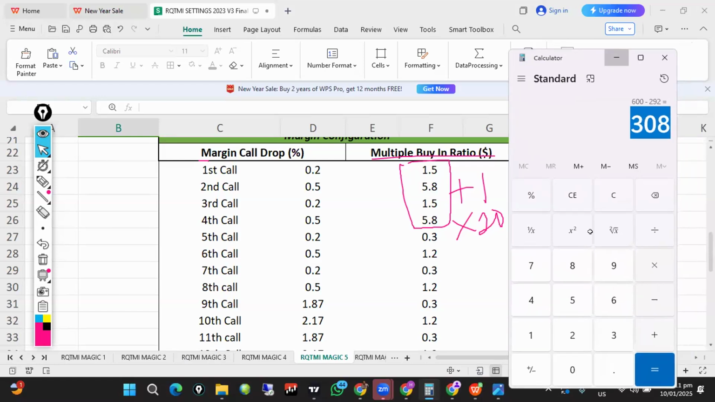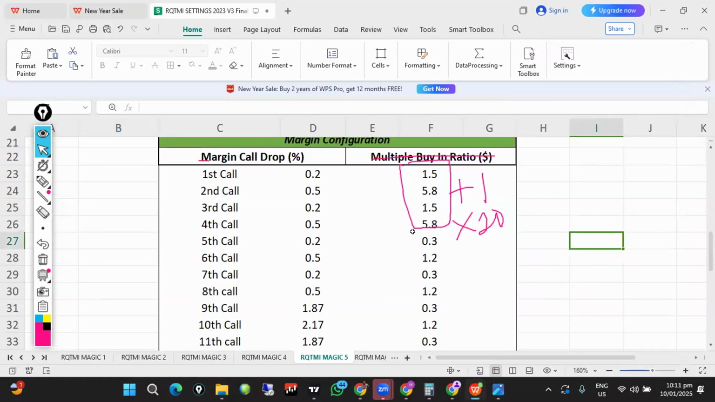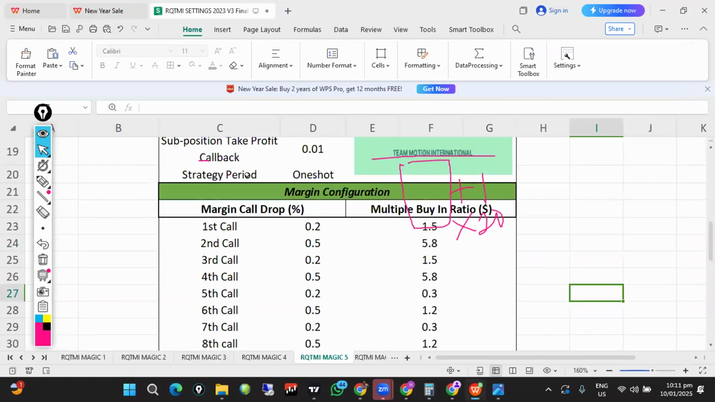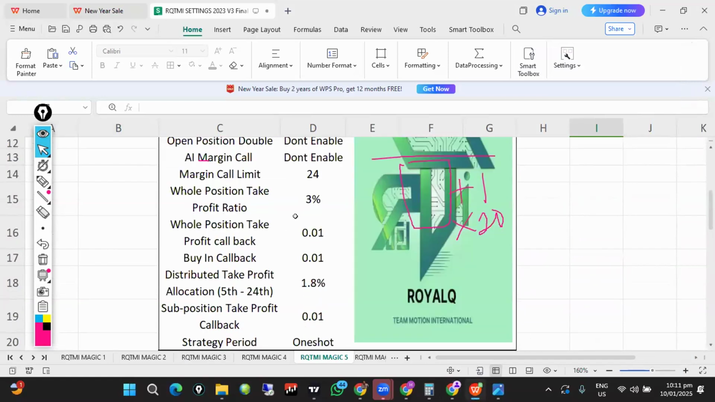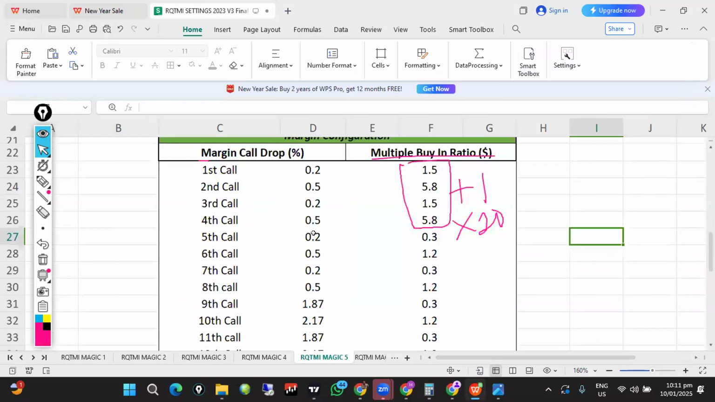So now that you understand this, you have to go to your settings again, RoyoQ, and save these settings. But this time around, you have to modify the fifth call, change it to 50%, and you name it Bull Tactics Category 1. Then you write down the leftover capital.